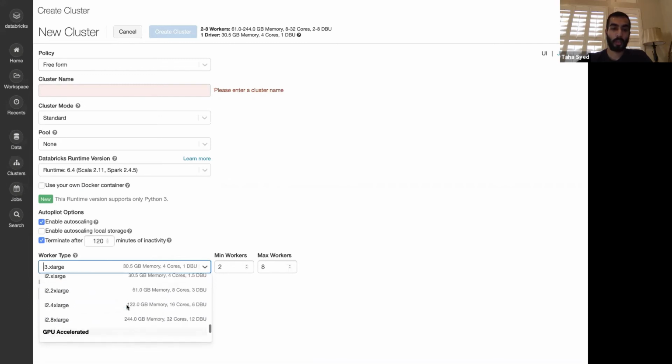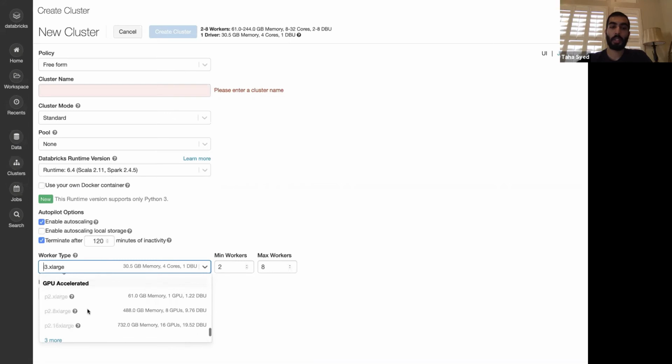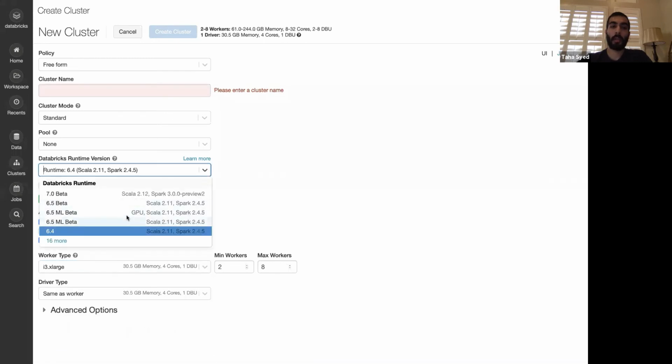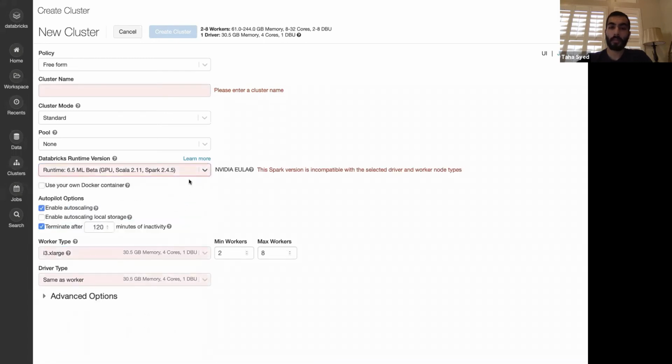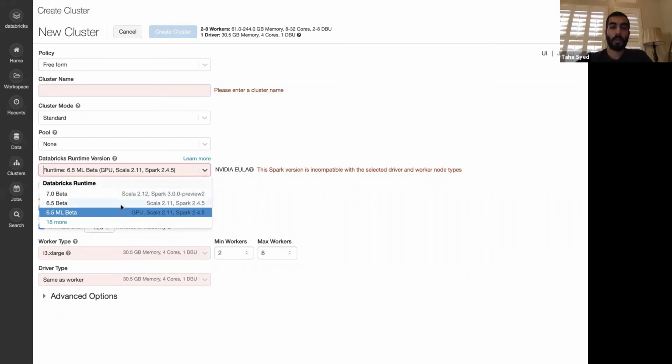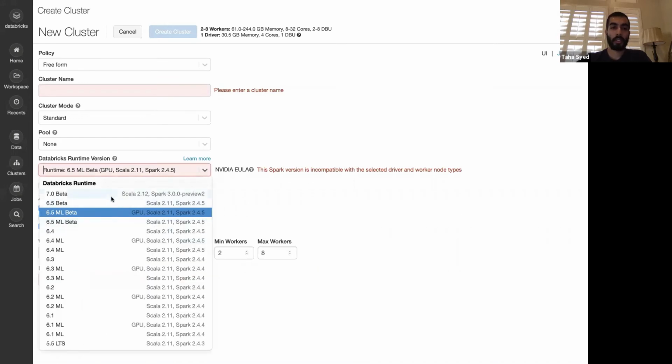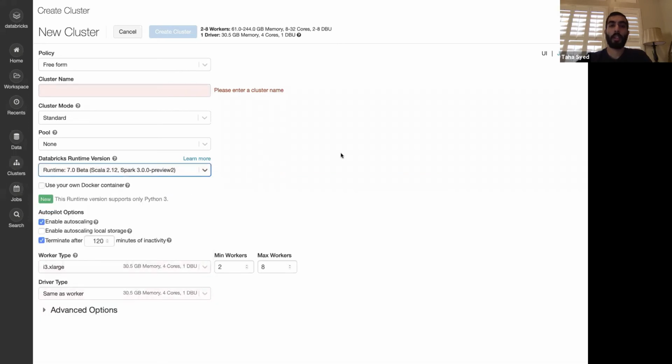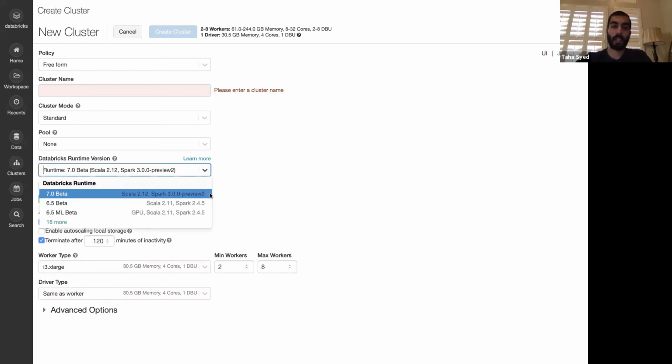to, let's see if I can find them. If they're trying to use GPU accelerated instances, the way they're going to be able to use those, as you can see, they're grayed out for me, is by changing the runtime to an ML runtime. And then, of course, there are the beta runtimes and things that are coming up new. The 7.0 beta that we have right now is going to include the Spark 3.0 preview. As a best practice, again, we recommend using the latest non-beta runtime when possible.